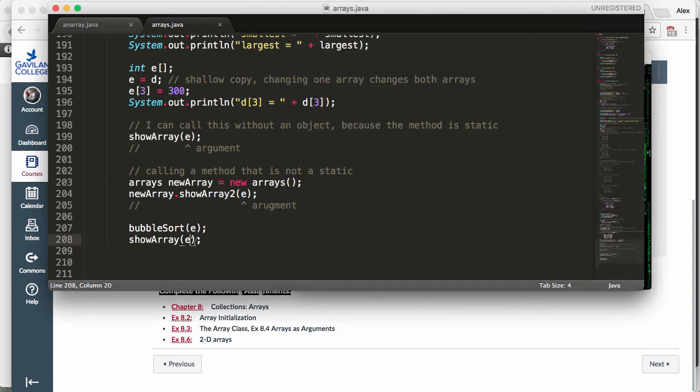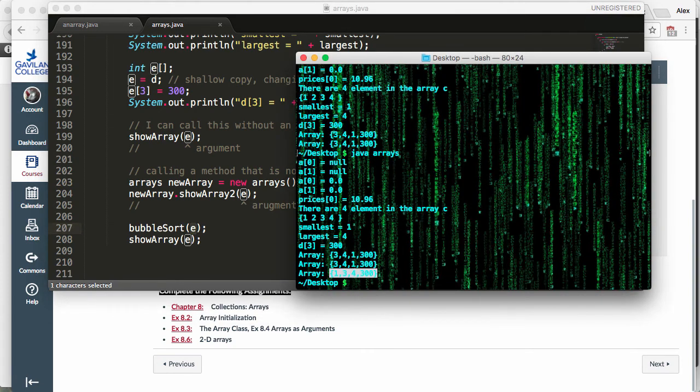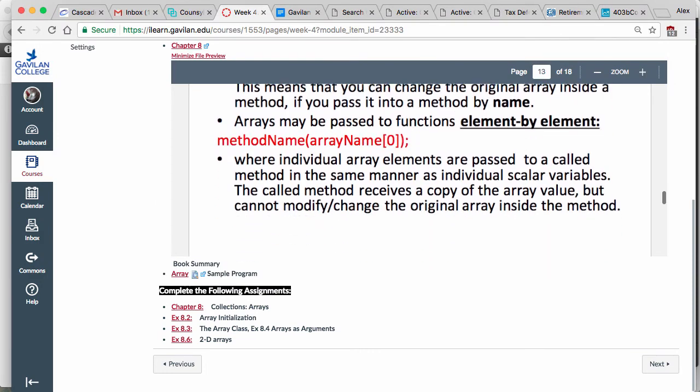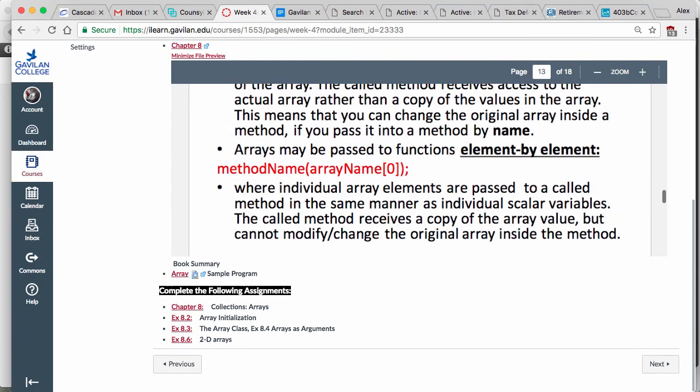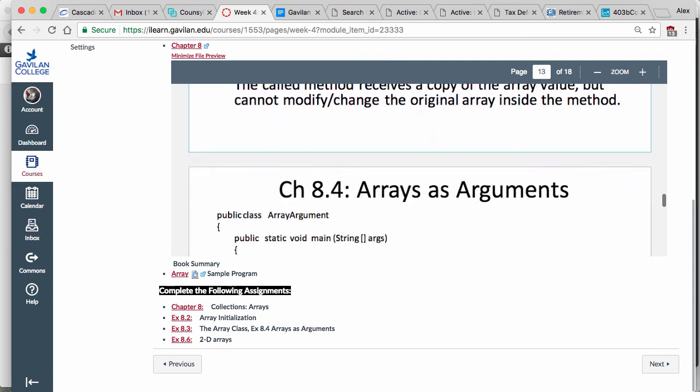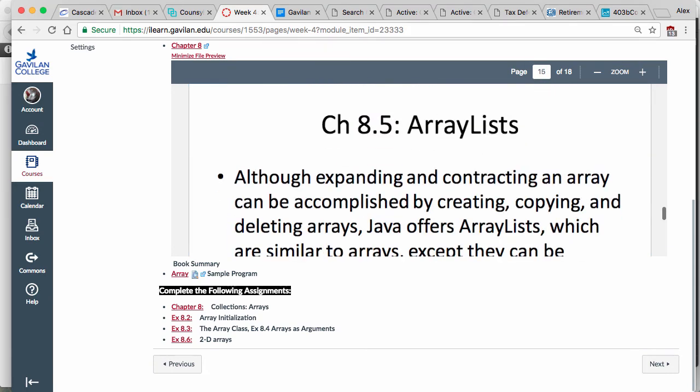All right, so I send the array over into the method, and the method was able to change this array from the main. Okay, make sense? All right. So those are the basics. Let's have a look at what else I have to tell you. Oh, and if you're sending a specific array element like this, then the method itself has to take an integer parameter, just a single integer, not a whole array. Okay? And that's what this example is here.